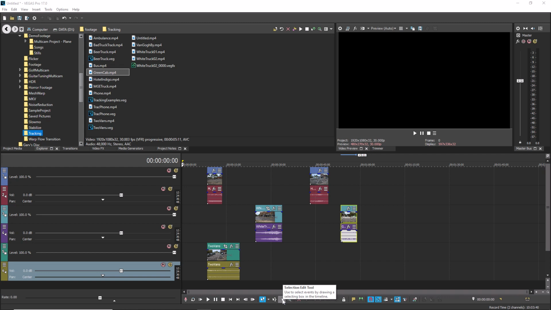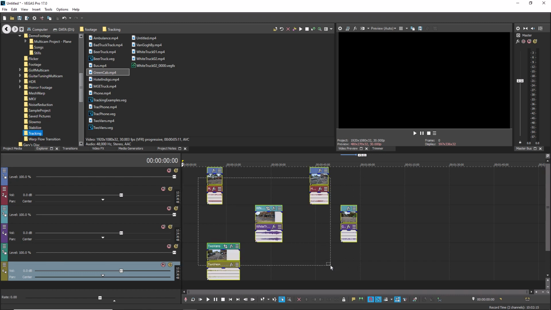To see this, open or create a project with several events spread across multiple tracks. Click the Selection Edit tool button to select it. Click the timeline and drag the selection across time and tracks. The tool selects any event that at least partially falls within the selection box.